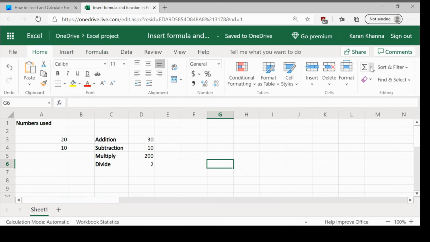For example, if you need to use the AutoSum function, simply select all of these values and hit on this AutoSum symbol here, and you would get the value in the next cell. So this is how you use a function.